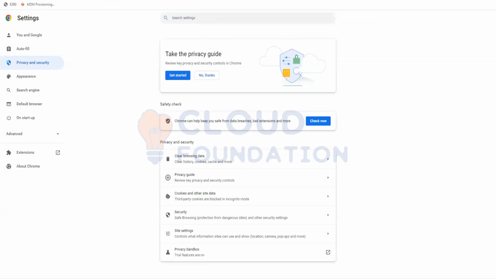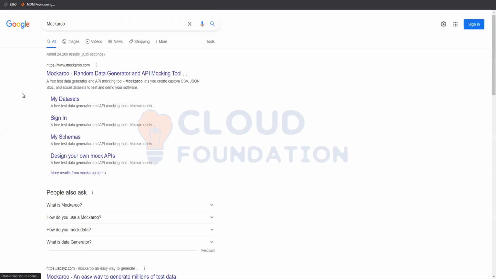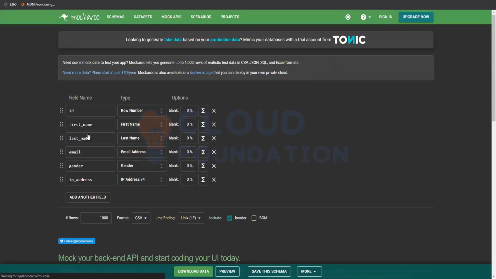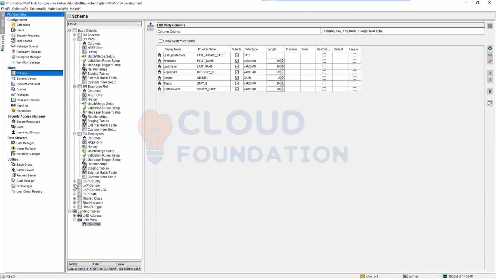Over here, I would say, it's the random data generator. You can go over here and create your data from here. I went ahead and created the data. Over here, I need the staging table for country as well.